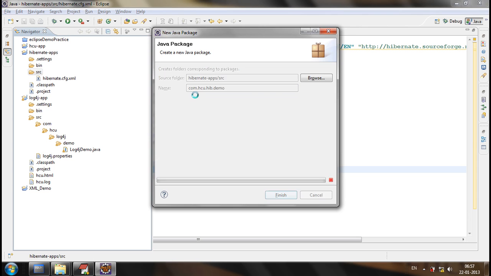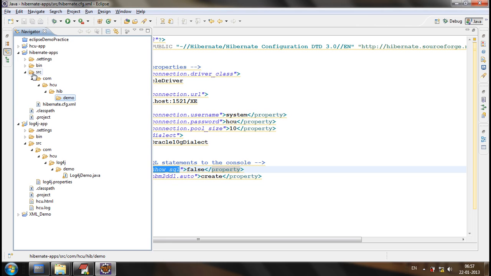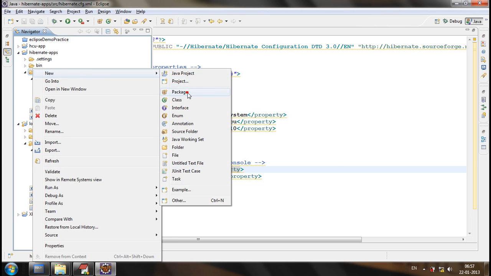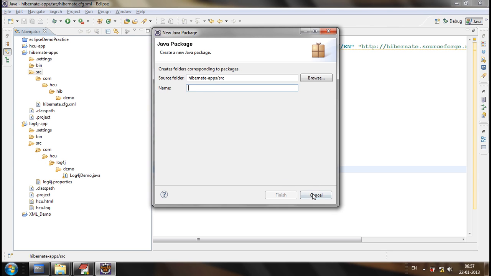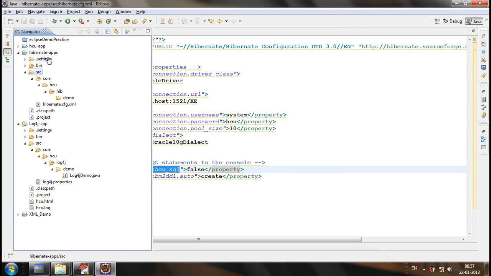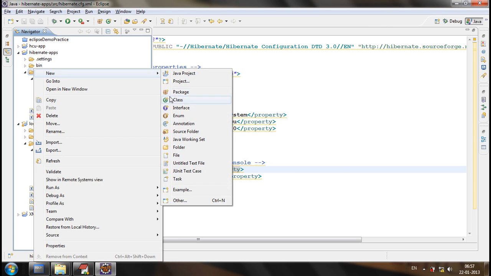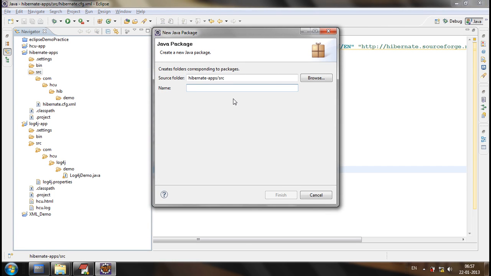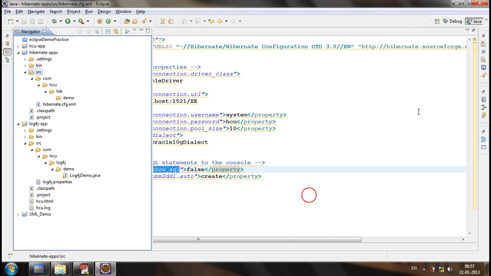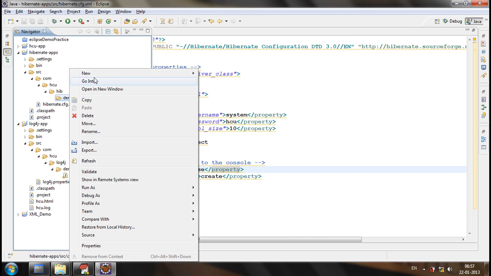to develop a new package, com.hcu.hibernate.demo. I'll right click, new package, and write the package structure. Then it will be created. If I right click new package again, it tells that the package already exists, because we have just created it. We give the package structure and finish, and it will automatically create all the folder structures. Then I'll develop a new class.